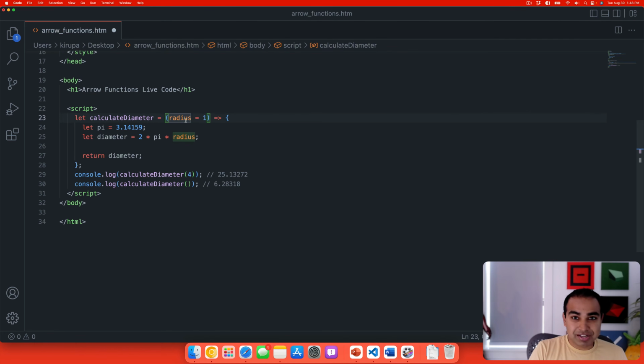So we can have this radius as the argument, but one of the nice things we also have in JavaScript right now is we can initialize an argument by default if it hasn't been provided by the callable function. So in this case, we're just calling radius equals 1, and then we have the value of pi. Instead of using Math.PI, the hard-coded constant, I'm just specifying 3.14159, and the diameter of a circle is 2 times pi times the radius, and returning the value.